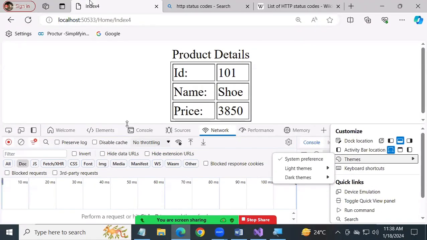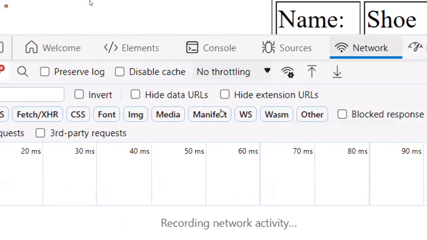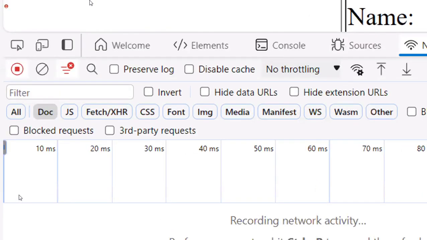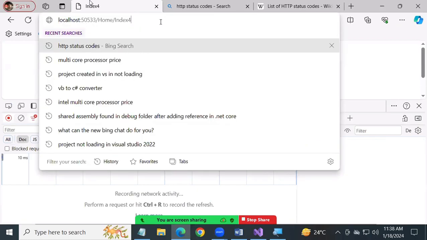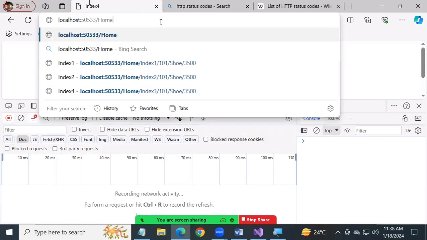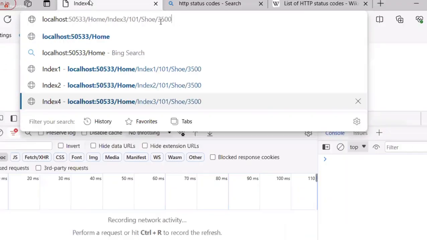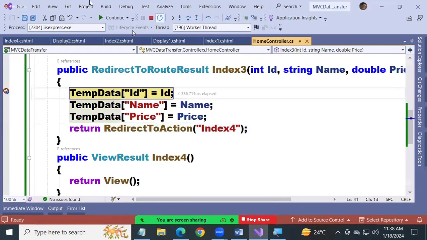When you open this, here you'll have an option called network. The network tab will show you all the information. Just a minute. Open that and now launch your page. Which page? Index 3. Call the page now, see the browser, and hit enter. Keep this open and just hit the enter key.